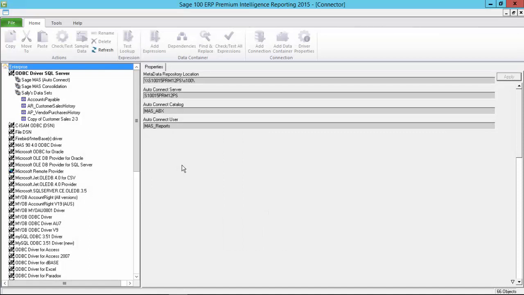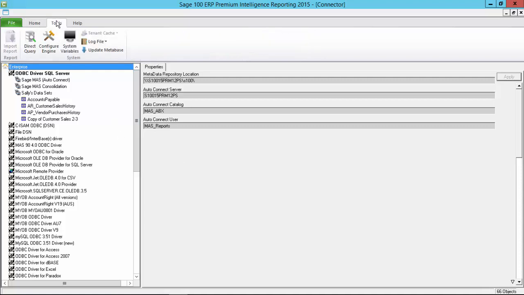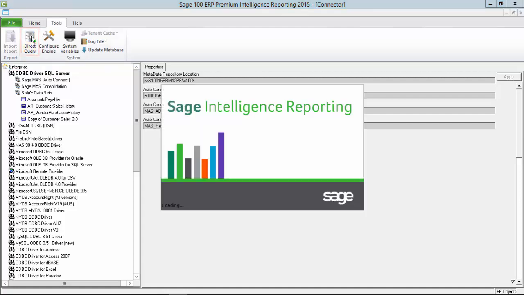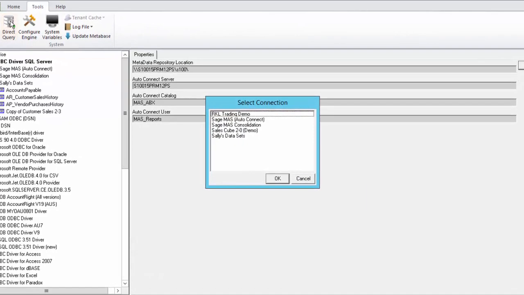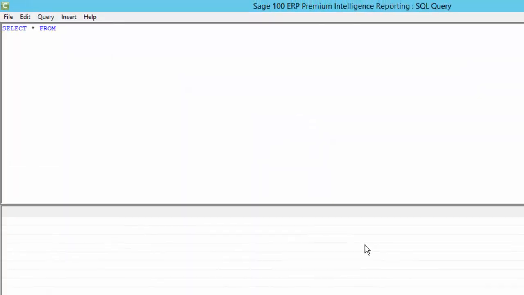Another feature of the connector is that it provides an easy way for you to experiment with SQL. This is through the Direct Query tool, which can be found on the Tools tab on the menu ribbon. By clicking it, you're first asked to select the connection you'd like to use, implying the database you want to query. And after clicking OK, the tool is opened in a new window.